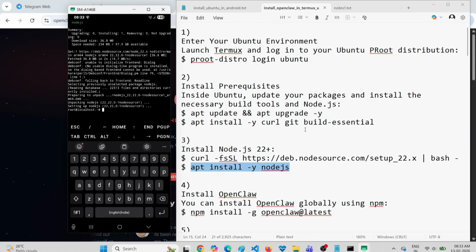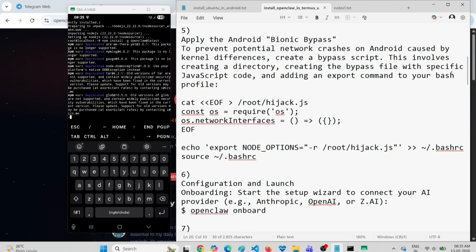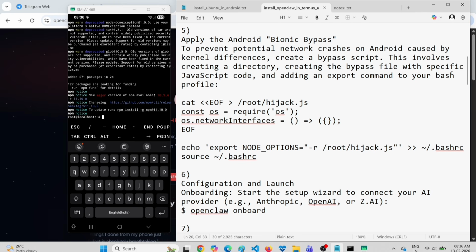Okay, done. Next I am going to install OpenClaw using npm package manager. Run this command, npm install -g openclaw. This takes time, so please wait. Okay, done. So now I have successfully installed OpenClaw.